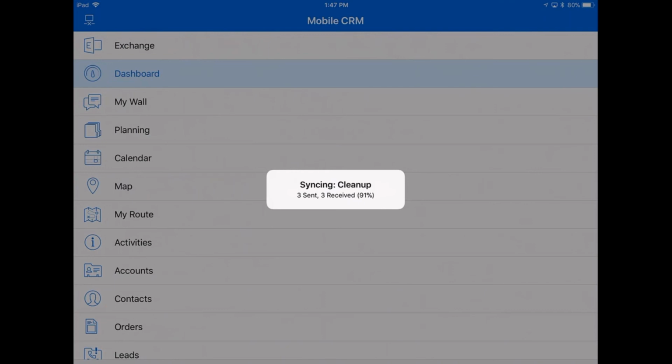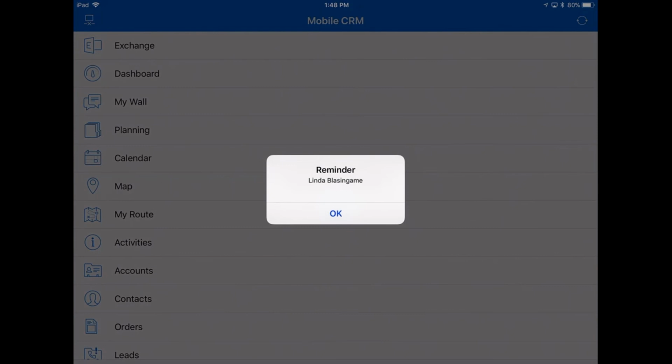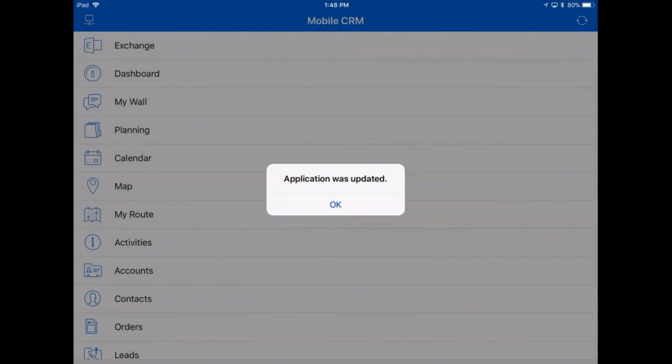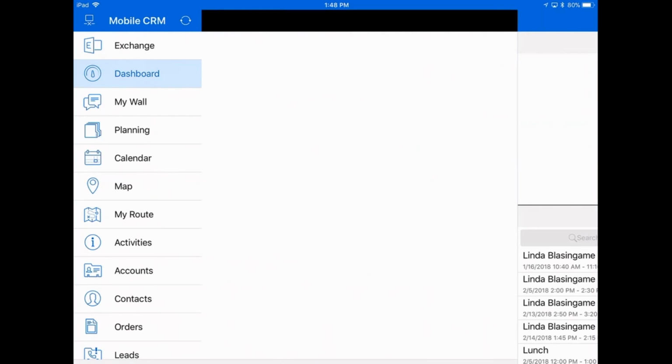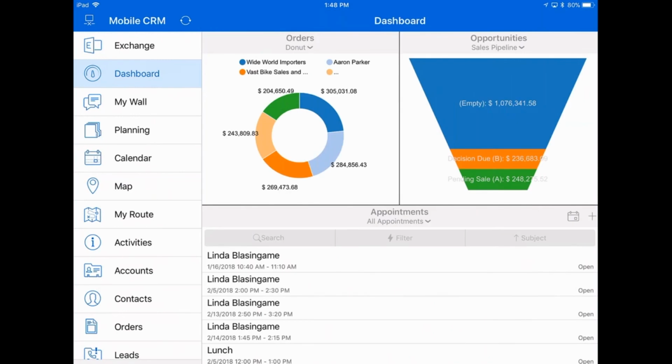So there are some changes on the side of the server, but the application also always checks if there's a new, changed or edited mobile project. In my case, the new mobile project was identified, and it was downloaded along with the records. As a user, I get the message that the application was updated, and when I hit the OK button, I go to the dashboard, and you can see that instead of having two views at the bottom of the screen, I now have just the appointments there.